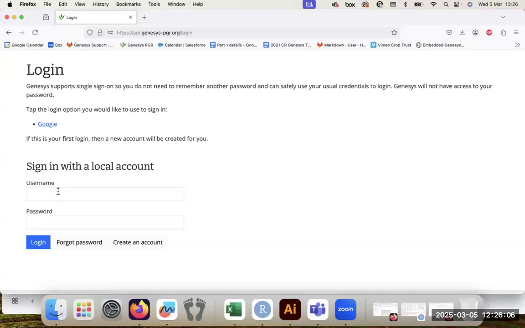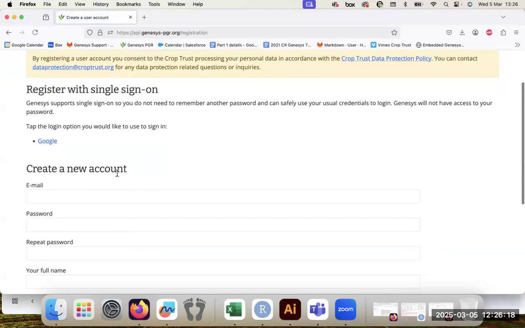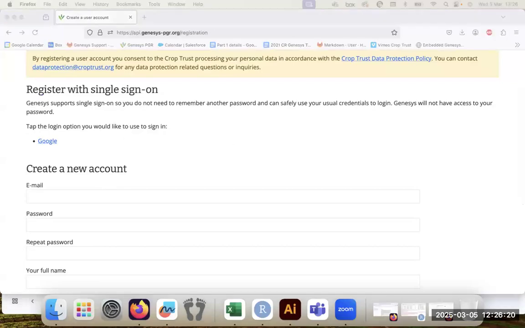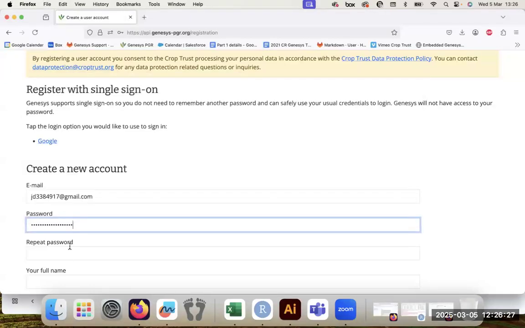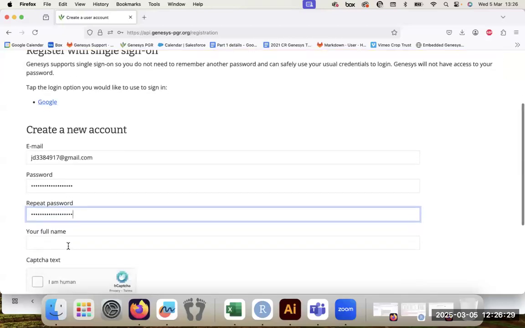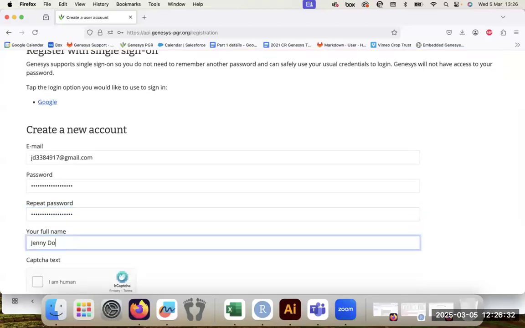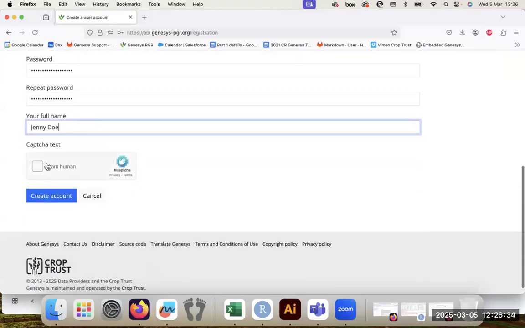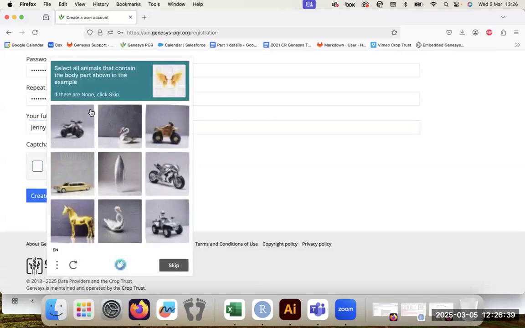Alternatively, you can create your own local account with username and password, the username being your email. And if you don't already have an account, there's the button right here on the login page, and you would need to provide an email. So I created just a test email for that purpose for today, and the password, and you have to repeat the password, and you have to write your full name and authenticate via the CAPTCHA that you're not a robot.